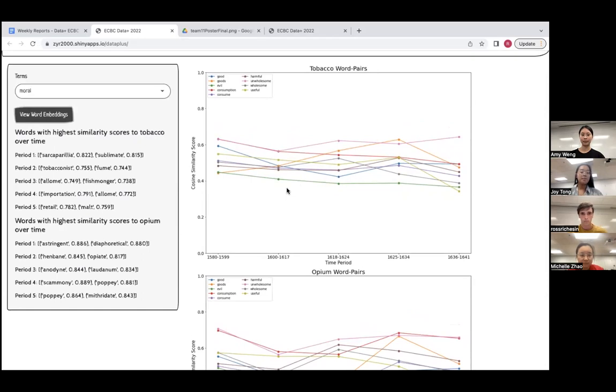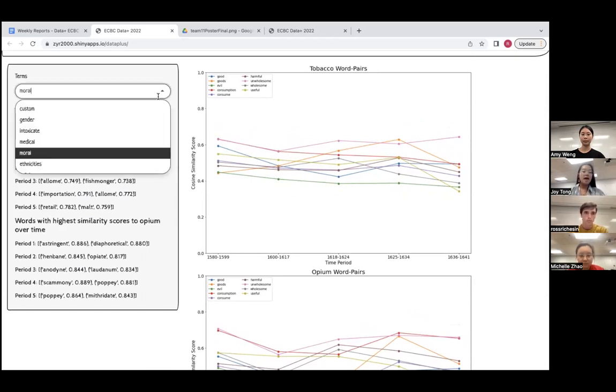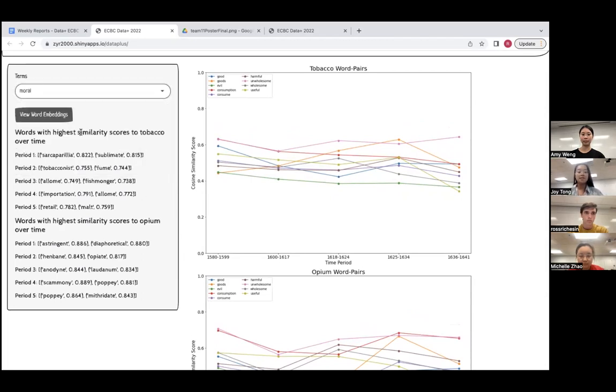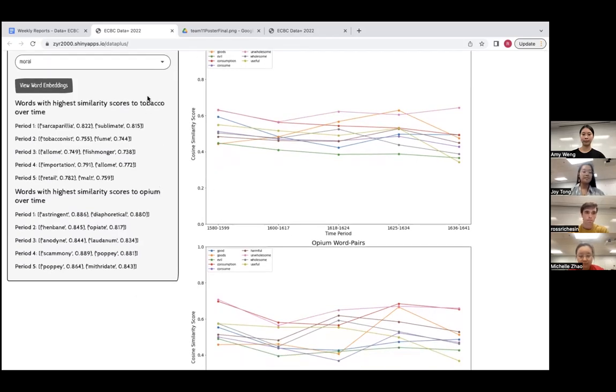So here we can pick a particular group of terms, for example, gender or moral themed words, and see the chronological changes of cosine similarity scores between each desired word, like good or consume, and tobacco or opium. On the sidebar, we've also displayed the words most similar to tobacco or opium in each word embedding model.